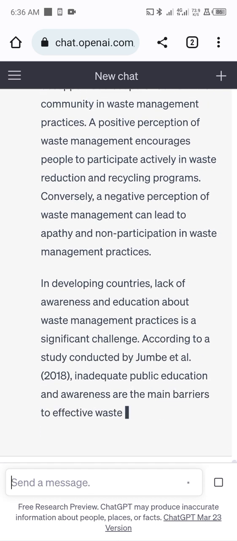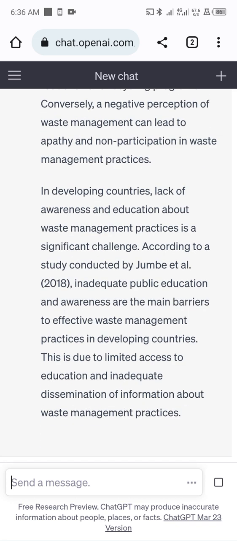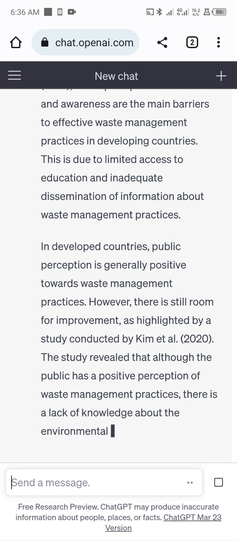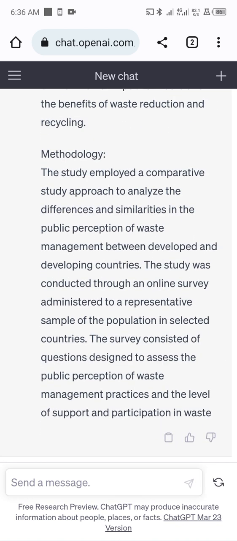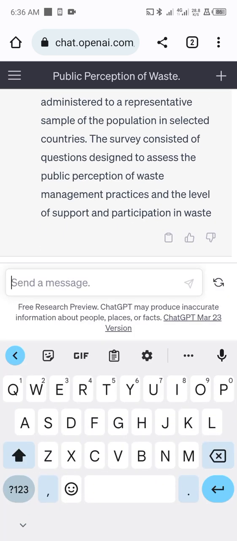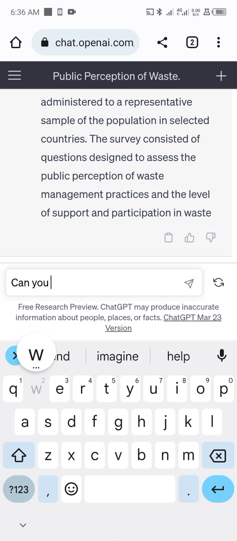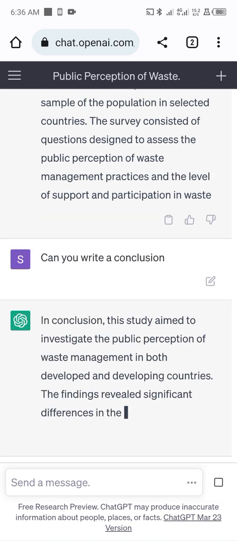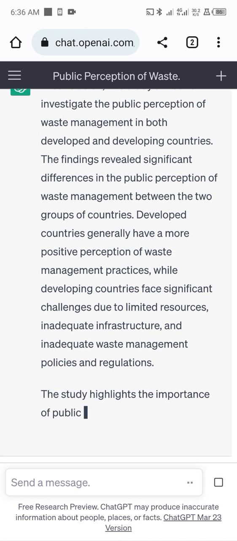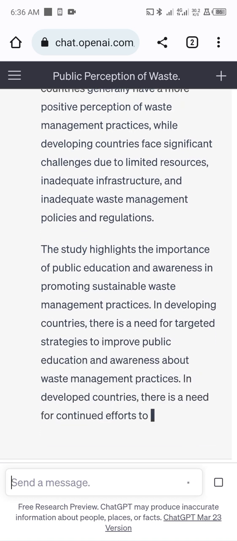So this is the project that is writing the project work for me, right from the abstract, going down to the literature review, doing methodology, and so on. Let's just watch it complete the process. Okay, so this is it now, the methodology. Let me assume I want to write a conclusion. Can you write a conclusion? Right, so it's writing the conclusion of the entire project work.